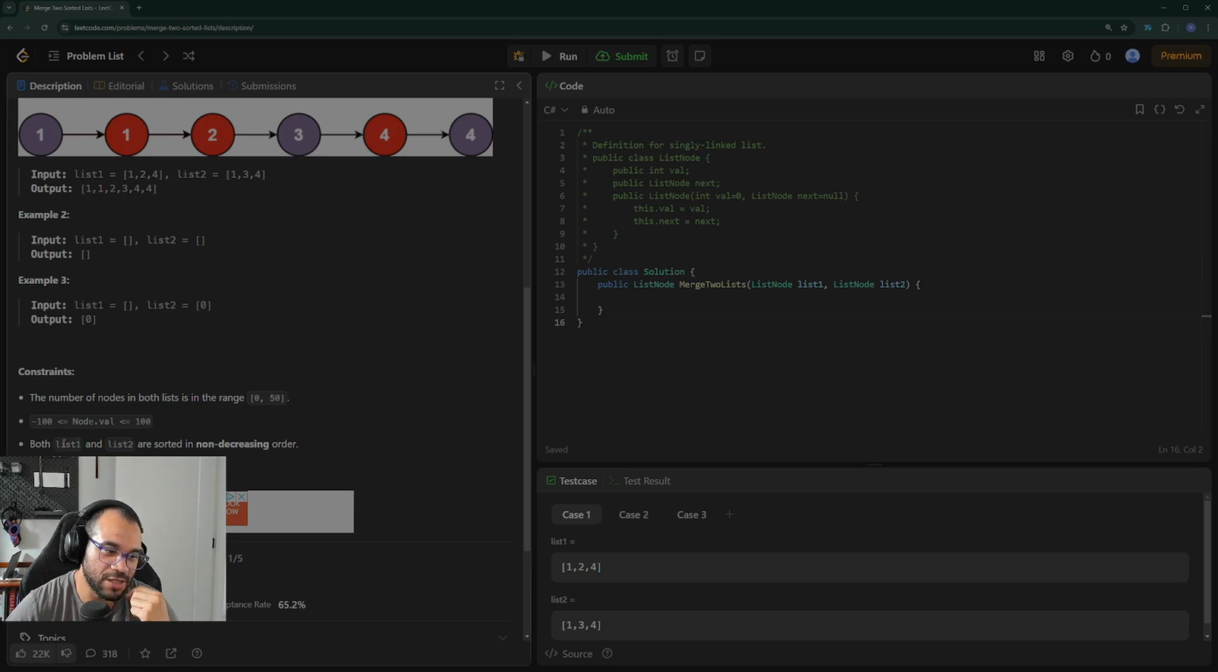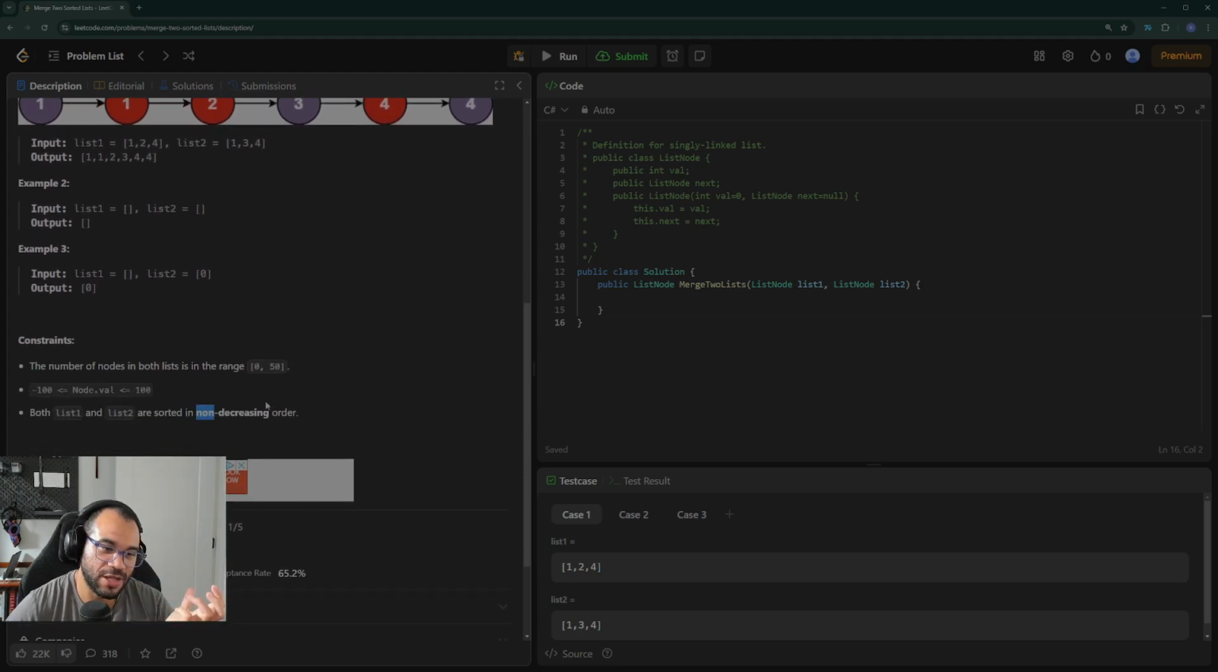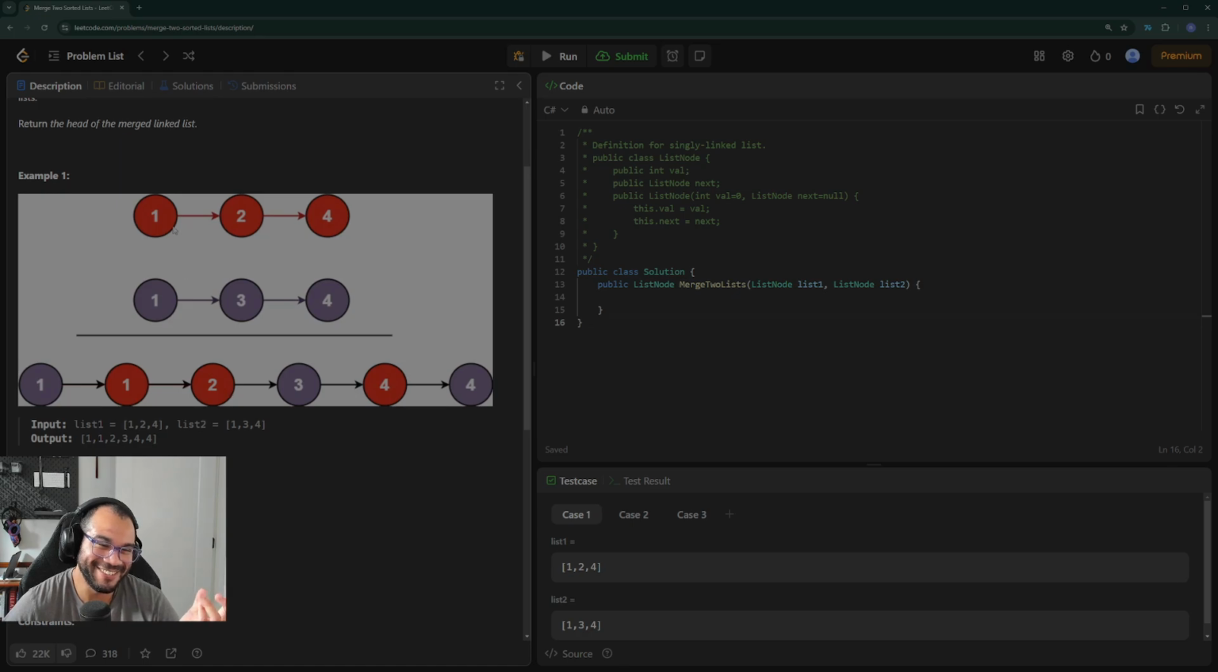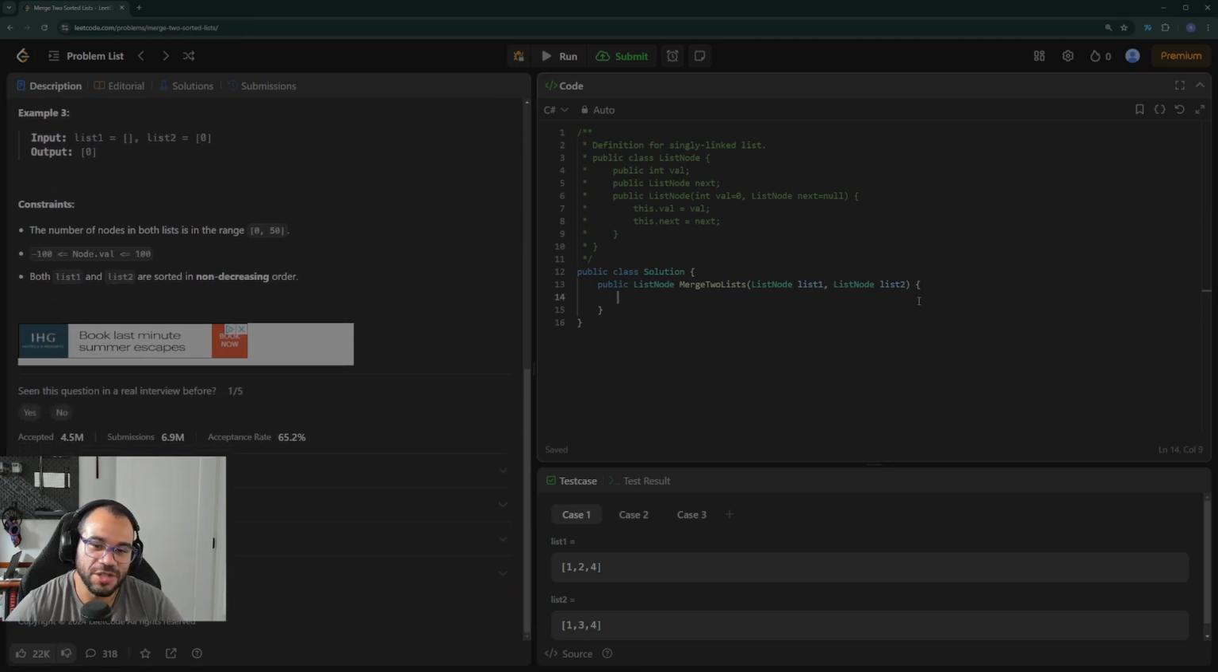The other constraint is that both list 1 and list 2 are sorted in non-decreasing order, so it's in ascending order. So 1, 2, 3, 1, 1, 2, 3, 4, etc. We see I have 1, 2, 4 and 1, 3, 4. So we should be able to put these together as 1, 1, 2, 3, 4, 4. This is a linked list. What I'm going to do first is get into it, so let's just start with the pseudocode.